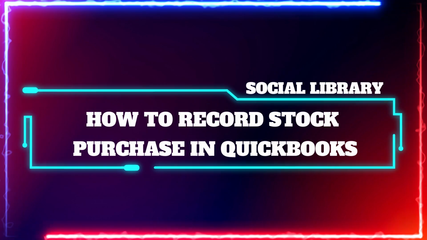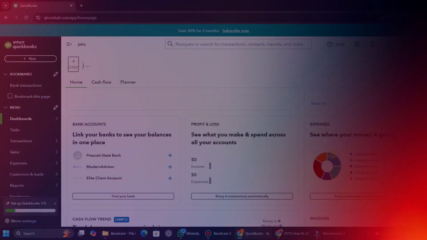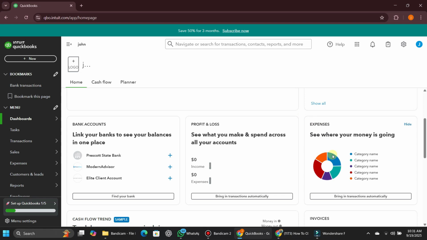Hey guys, in this quick tutorial, I'll show you how you can record stock purchased in QuickBooks, so let's get started. First, open QuickBooks and go to the dashboard.